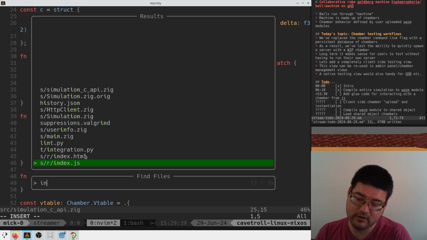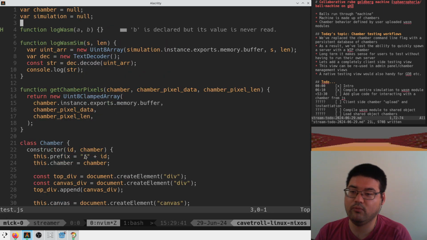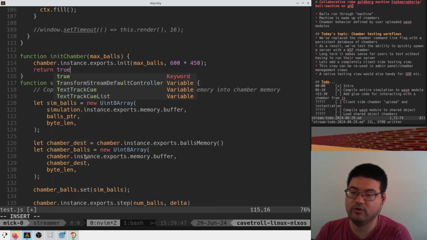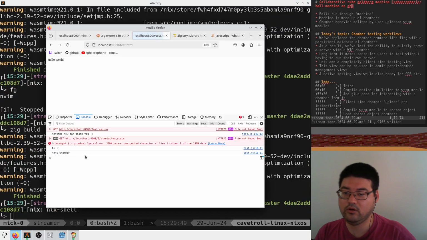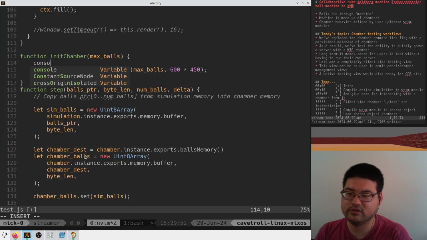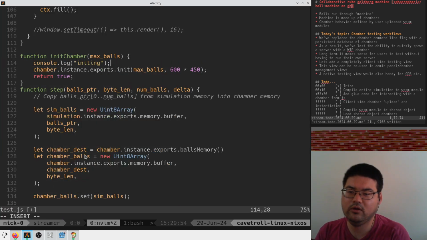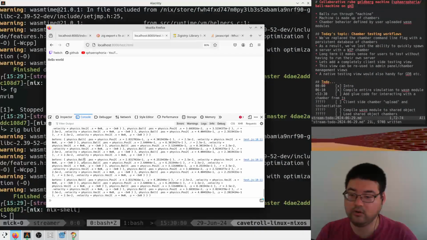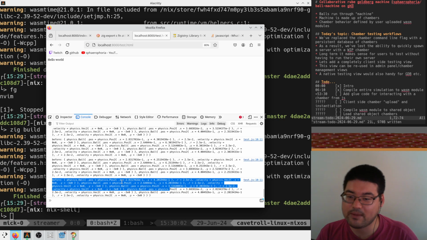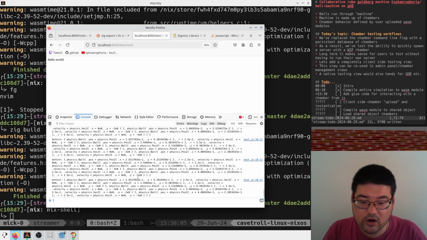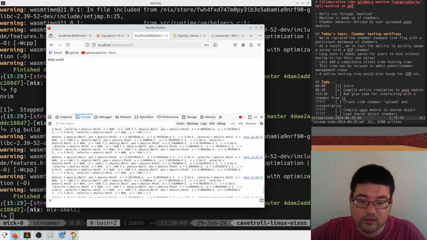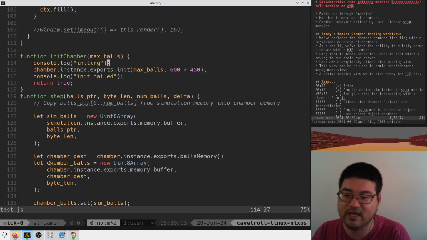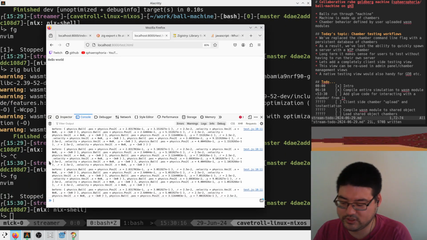Can we go back to our test.js? And here we have our init chamber function somewhere. And here we need to return true to say we succeeded. Okay, let's see here. Console log initing. And here we can say init failed. Oh, wait. Something's happening. We're seeing balls. The balls are getting logged. So it looks like our stuff's running. So the bool return did seem to fix that. It's just that it's slow.